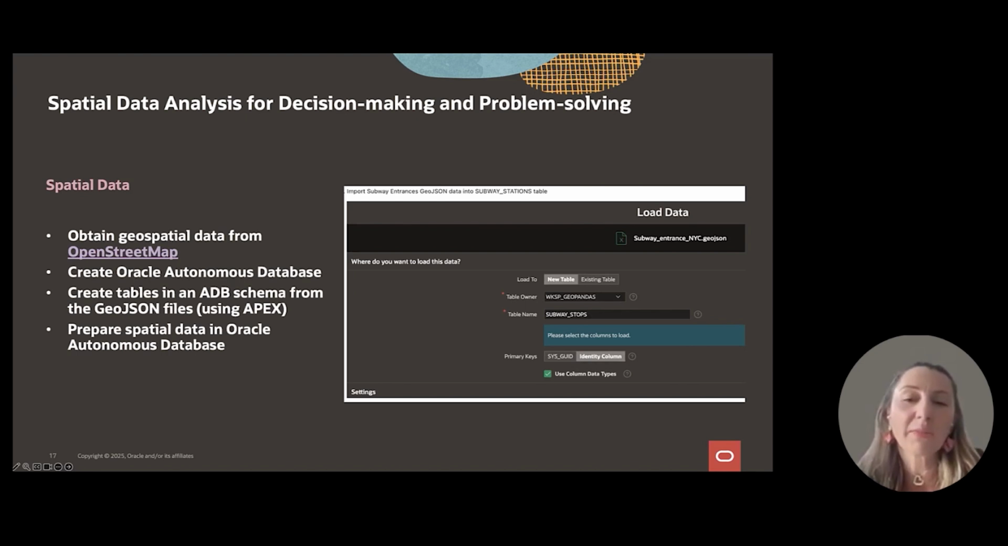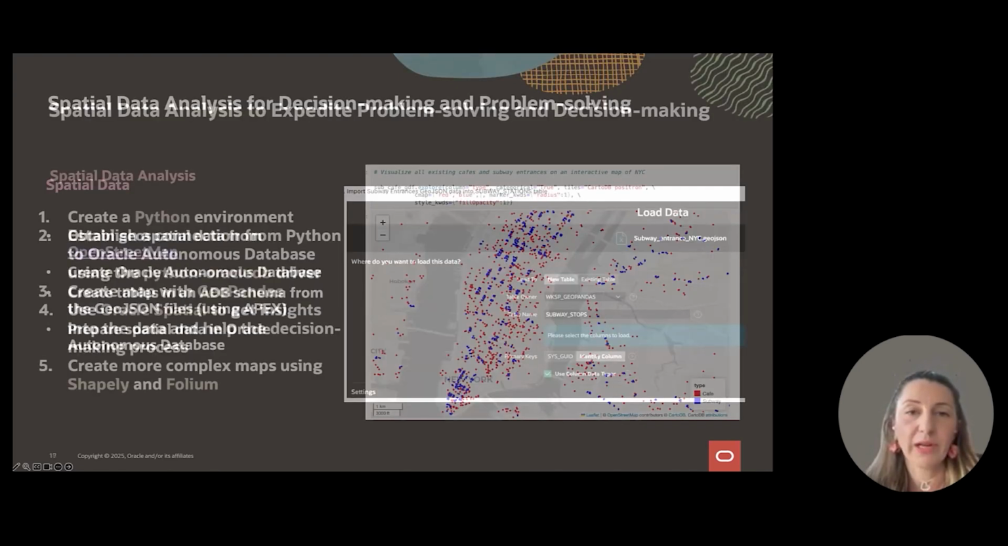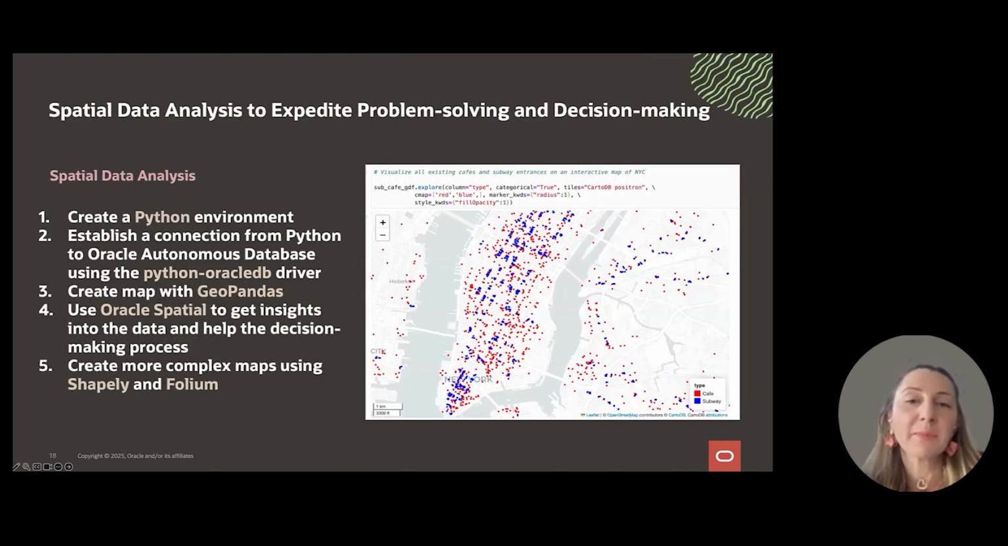We'll create an Oracle Autonomous Database, or ADB, as we call it. And then we'll import the GeoJSON files into Apex to create the tables. And then we are gonna populate the tables with the data from the GeoJSON. And then also an additional step is to prepare, clean, and enhance the data inside Oracle ADB to make it ready for spatial analysis.